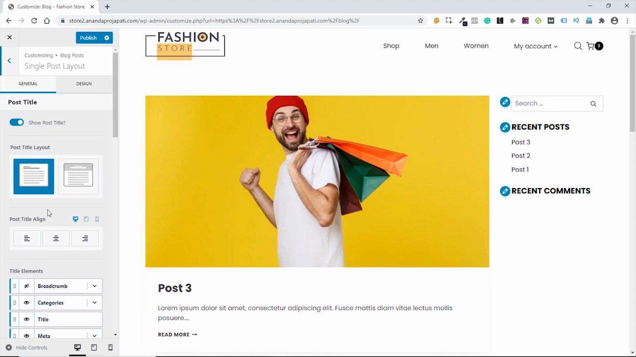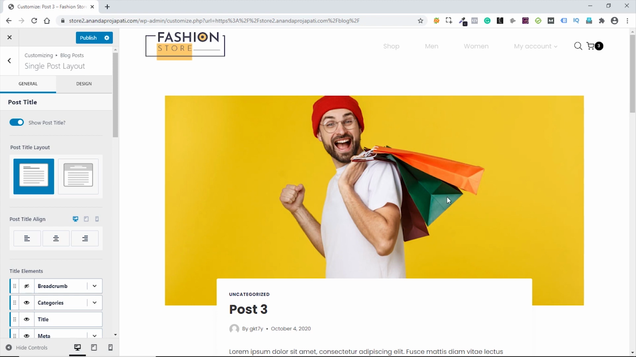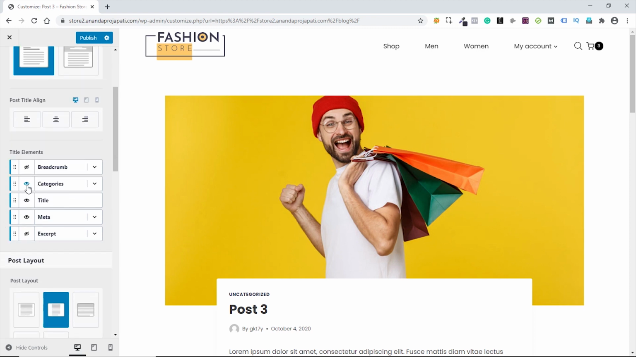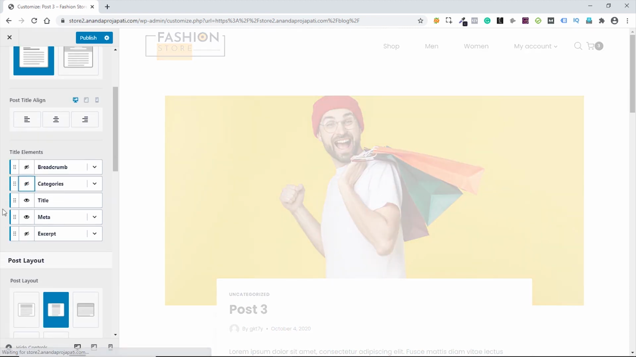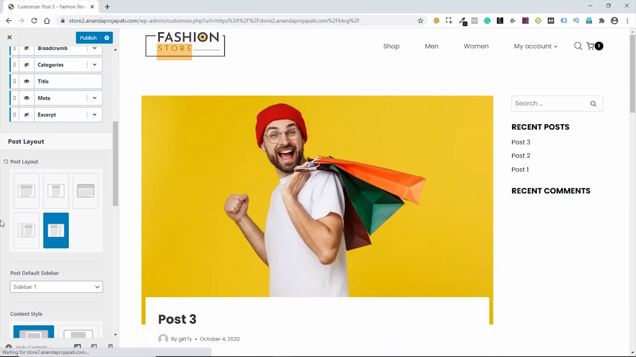Now let's click on single post layout. I will click on this to see the single post page. This is how it looks right now. We'll keep the post title on for this, and the post layout I will keep it to in content, the post title layout. Let's scroll down. I will turn off the category from here as well, and for this I will have this right sidebar as on.